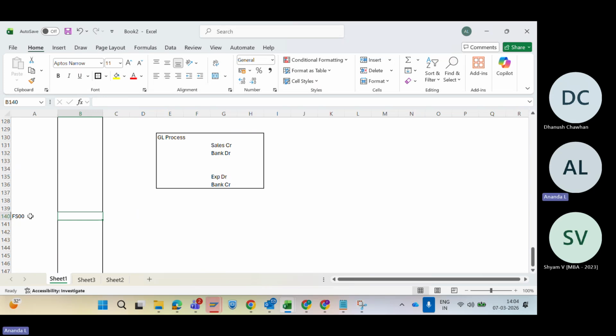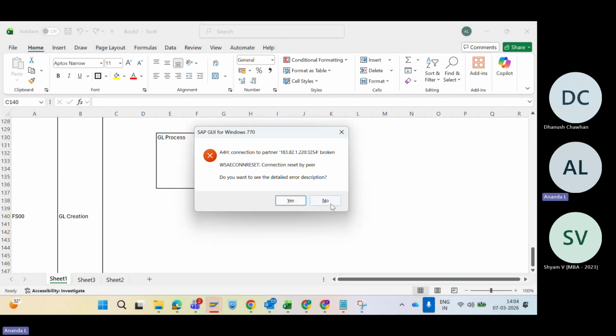We'll go very slowly with basic general configuration. Now, FS00 for GL creation. Okay, we go to it and go here.